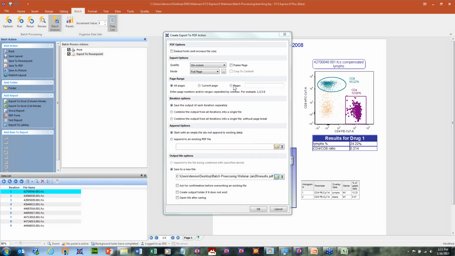Okay. Oh, and then just to note, the page range option up here, you could specify only certain pages that you want to export. I only have one page in this layout, so I'm just leaving it on all pages.